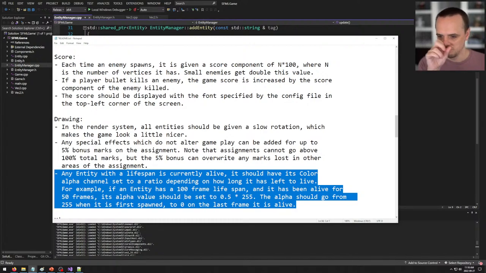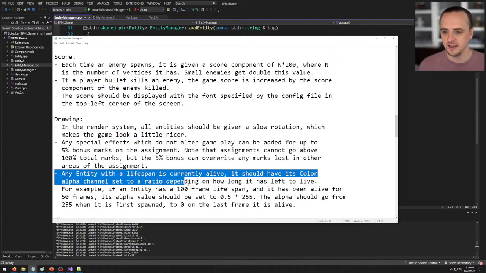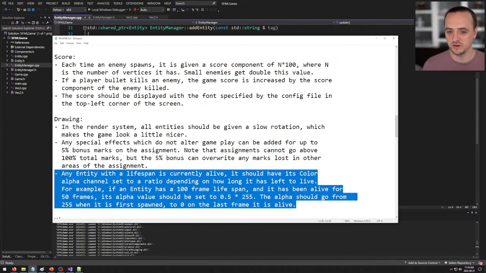Another very important thing, any entity with a lifespan is currently alive. So there's a component in this assignment called a lifespan. And a lifespan is essentially just a timer, okay? So it's essentially how long it has left to live. So any entity with a lifespan is currently alive. It should have its color alpha channel set to a ratio depending on how long it has left to live.